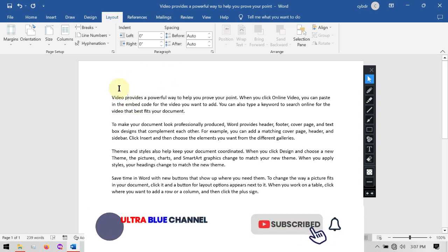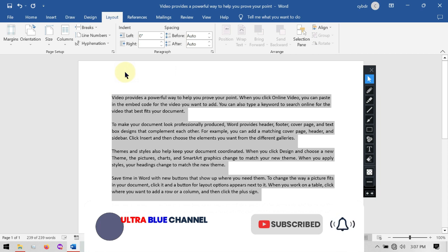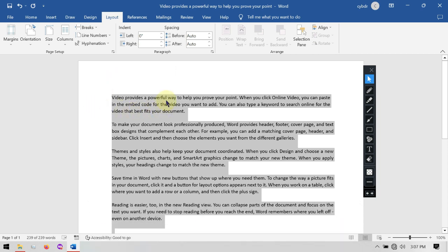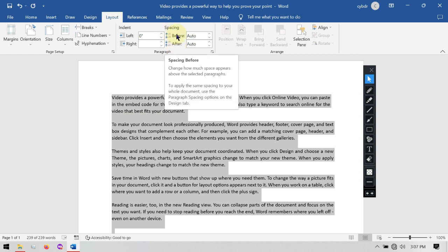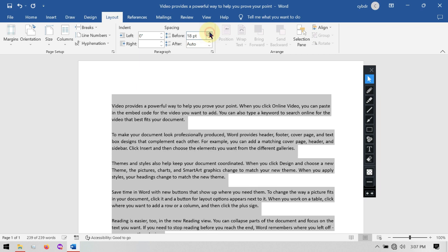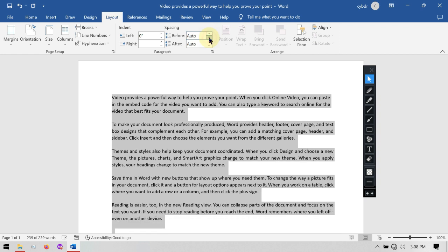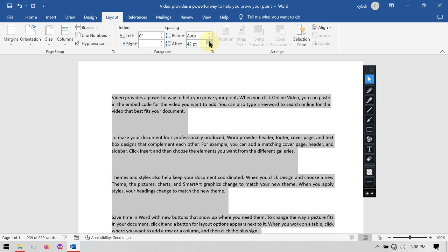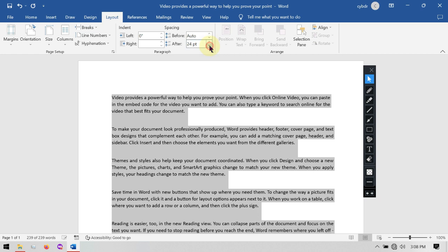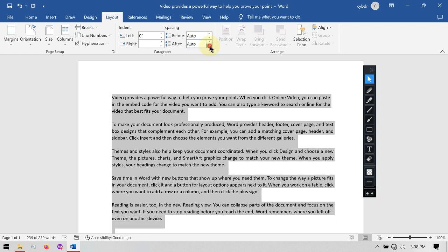So let's see what that does. I'm going to highlight the whole text by pressing Ctrl+A. Then let's see what happens when we click this. See what it does. When we bring it back down, it sends it back to normal. But let's go to after and click this. It increases the space between the paragraphs. You click this, it shrinks the space between the paragraphs. So that's what spacing does. It either increases or decreases the space between the paragraphs.